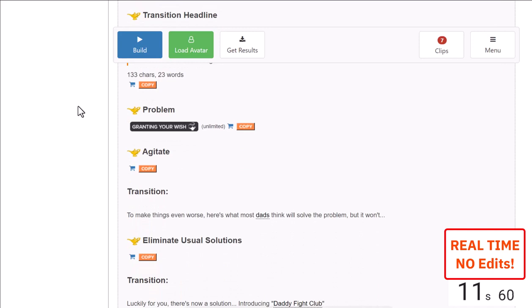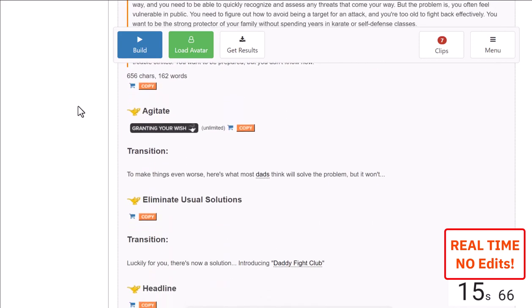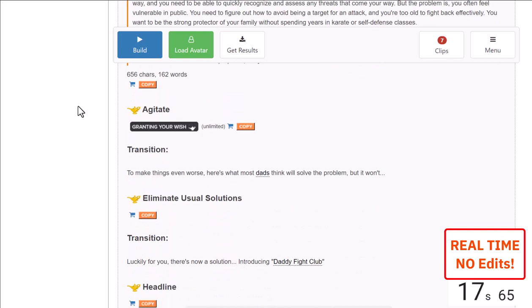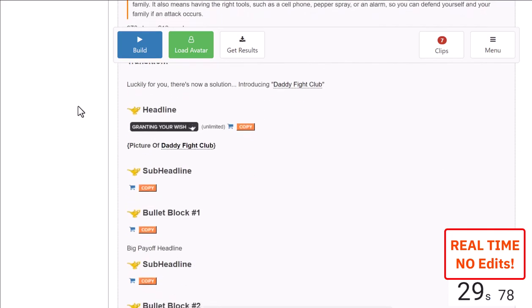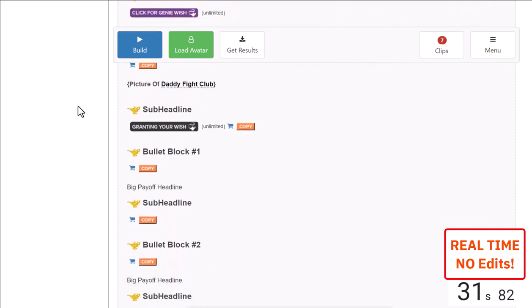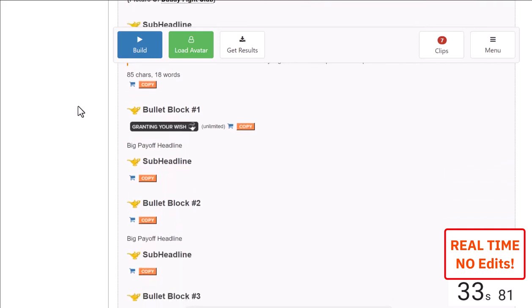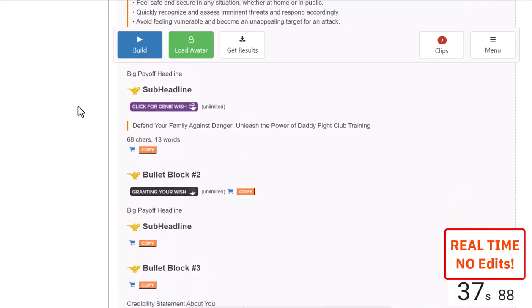Now it's defining the problem in the sales letter for our target audience. Next, it's going to agitate the problem, make it worse. Next, what we're going to do is eliminate the usual solutions when someone thinks they're going to try and solve this issue. After that, we're going to generate the headline to introduce the bullets that we're going to use to describe the product and get everybody excited to buy it.